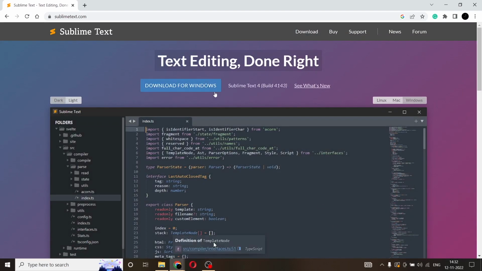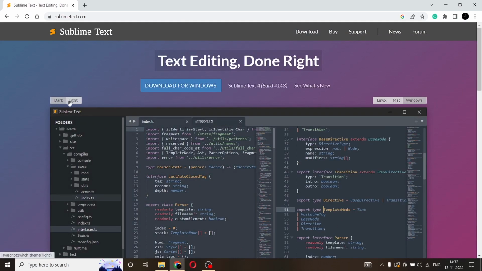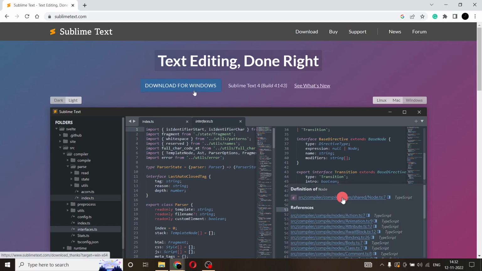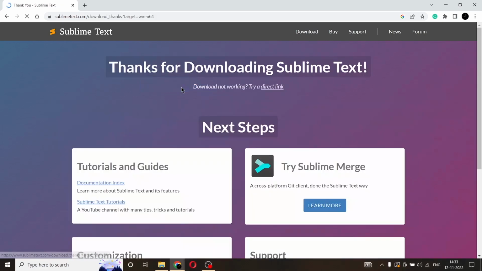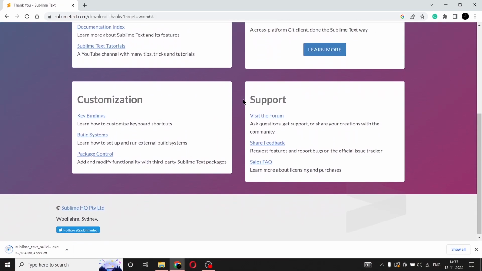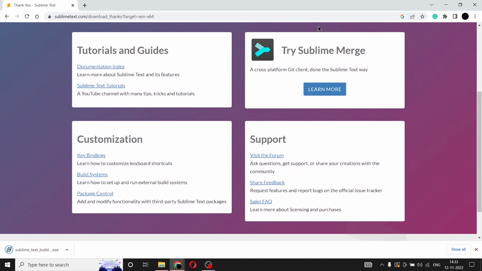And if you scroll back up, as you can see, there are two different versions. There is dark and there's light. So once you click on download for Windows button right here, and if you go down, you can see try Sublime Merge, which is another platform for people who are working with Git. So we don't need that right now. And down, as you can see, Sublime Text build is downloaded, which is my setup for Sublime Text.